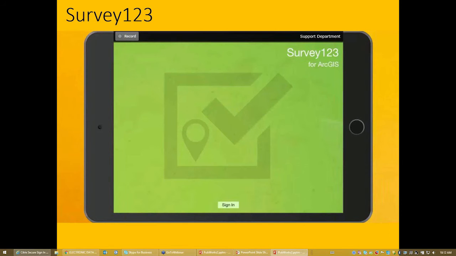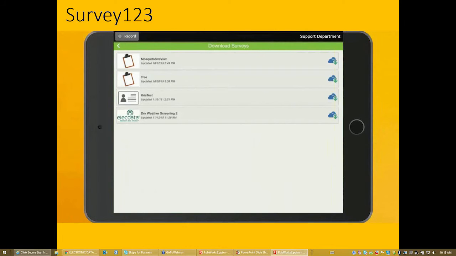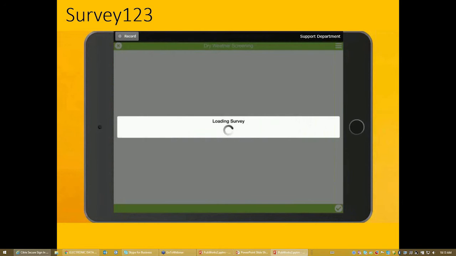So if I sign in here, again, I'm just going to sign in with my ArcGIS Online account. Right now, in its current functionality, it does require an ArcGIS Online login in order to come in here and see your surveys, but there will be functionality in the future to allow you to share that with the public so that they can fill out surveys even without having to have this ArcGIS Online login. So you can see I've chosen there the dry weather screening survey that my wonderful coworker Chris has built for this kind of demo. So this is doing dry weather screening.